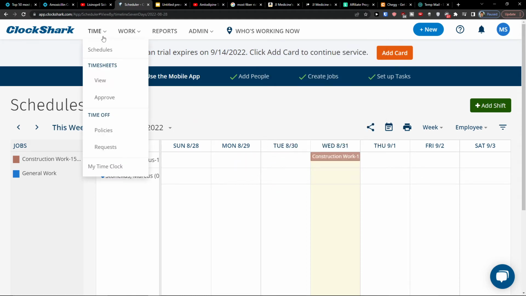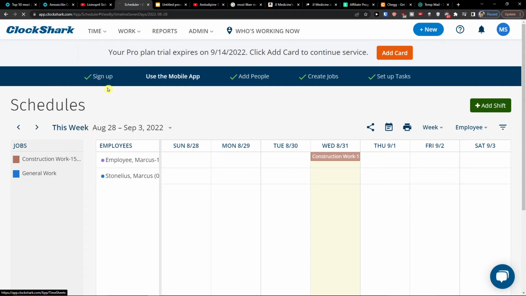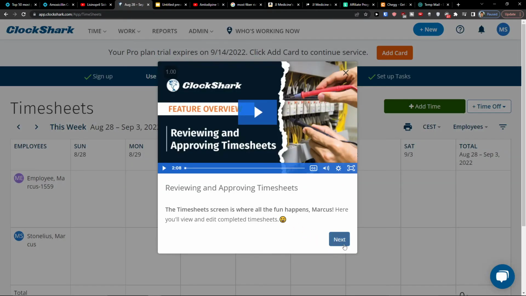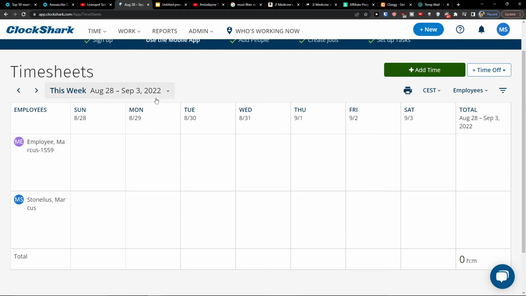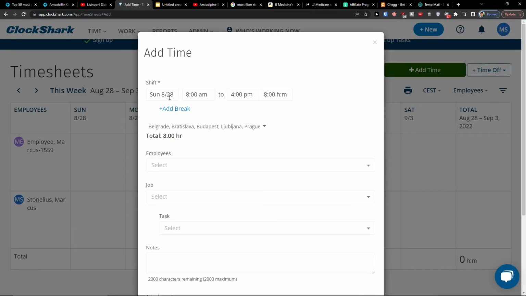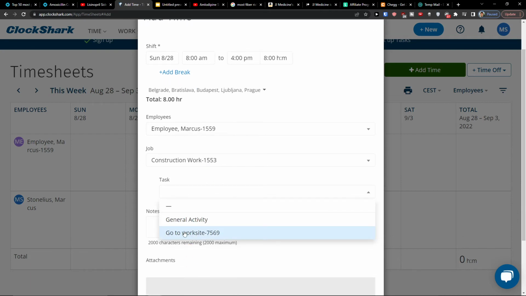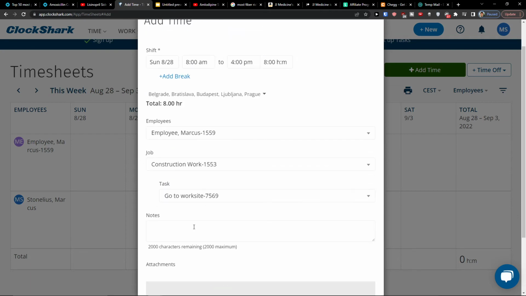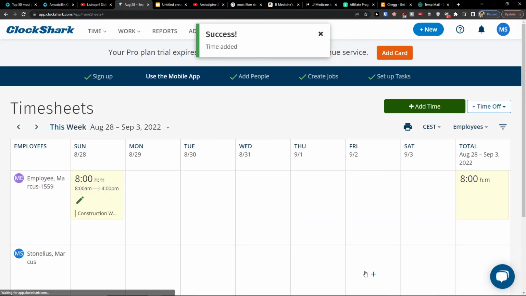The next thing that I'm going to show you is how you can view the timesheets. And here, when you're going to have the timesheets, you can simply click on add time. Now here I can have a shift between 8 a.m. to 4 p.m. And then I can select the employees. I can have the job, work site, and I can click add time. So you see right here the timesheet.